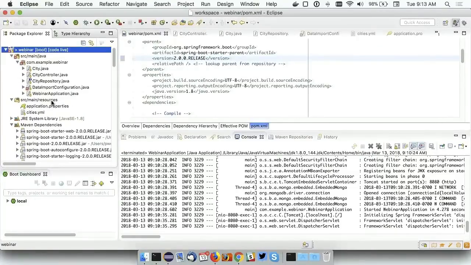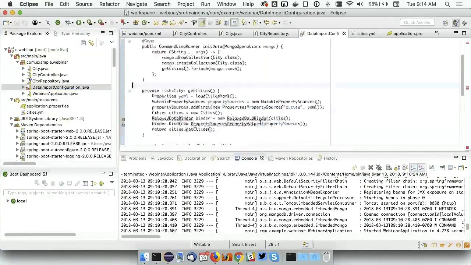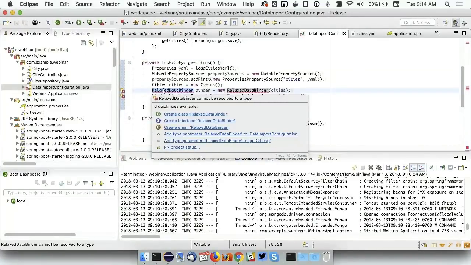However, we have got some compile time issues. So in this case, the first thing that's broken is the data binder. I said I'd pick something that was going to cause us some pain, and in this case, it's the RelaxedDataBinder. RelaxedDataBinder was a Spring Boot 1.5 class, and it built on Spring Framework's DataBinder, which was really used for binding objects that come in over the web mainly.